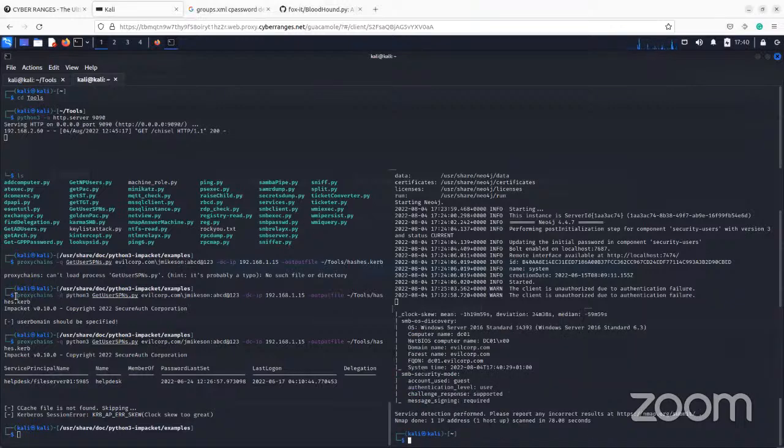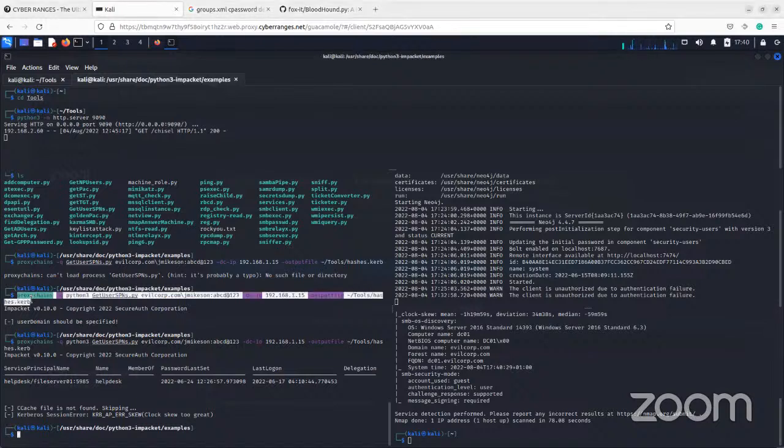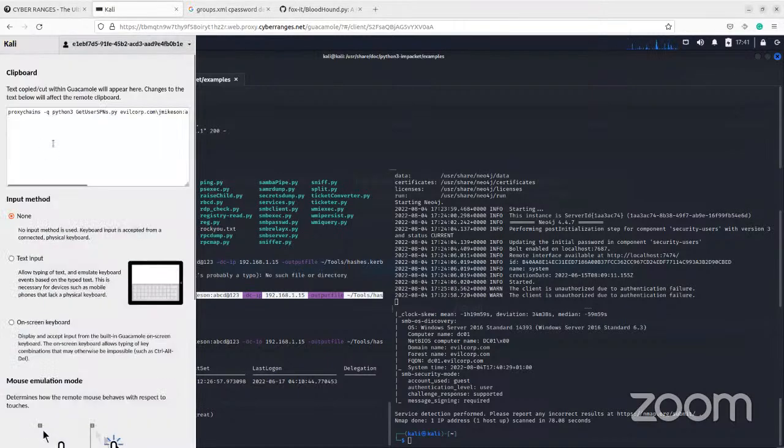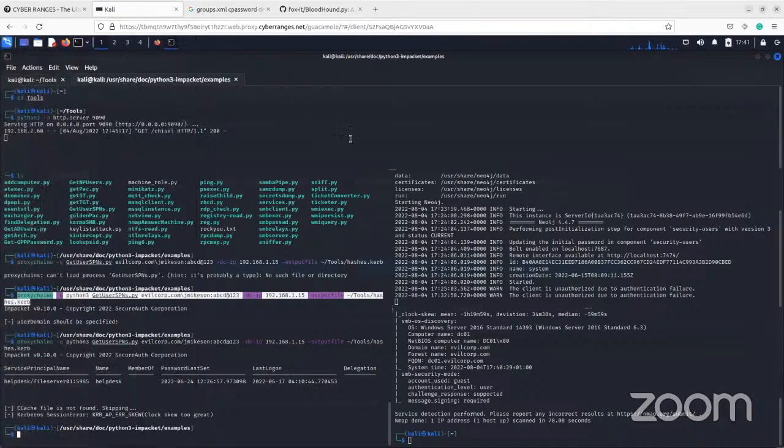So what I'll do just to help you guys, I'm also just going to copy that command. Let's see if it will allow me to. Shift, yes, it is copied. Shift, and I'll drop it in the chat for you guys.